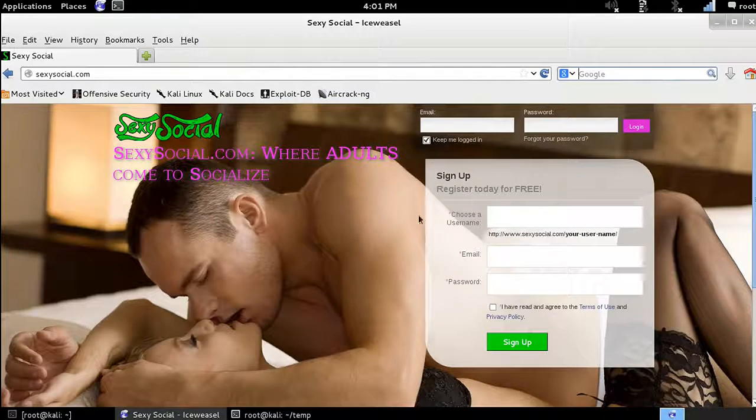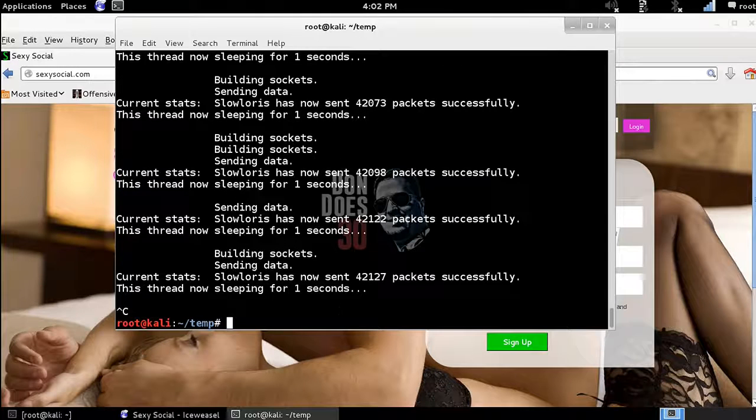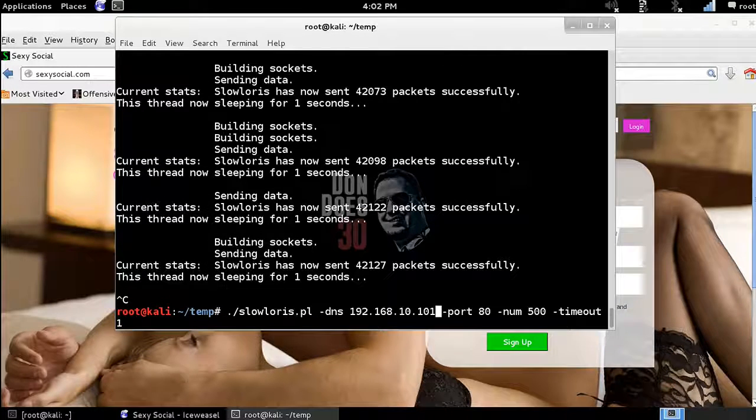All right. So obviously Sexy Social, my friend's site, is up and running, but we're going to take it down. I'm only going to do this for a couple of seconds because this is a legitimate site. Again, make sure you have permission. I do have permission from my friend to do this. If you want to set the timeout longer than 1 second, you could set it up to 90 seconds as per our test. But just to demonstrate the power of this, we're going to set it to 1 second.